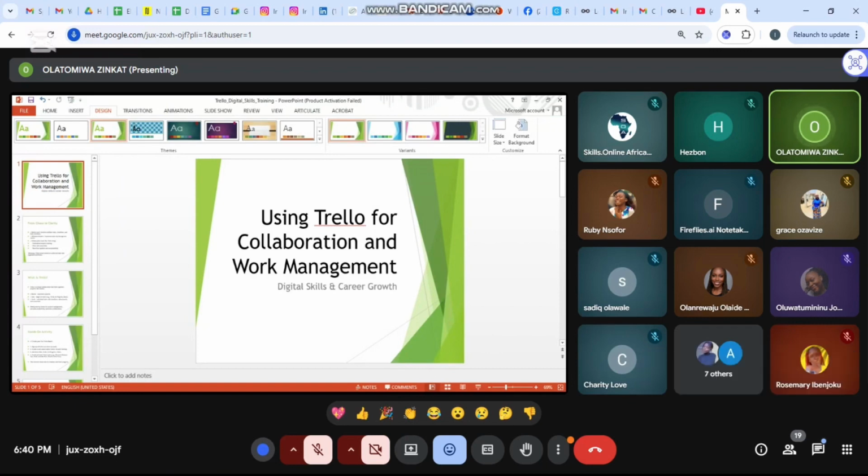Go to your Chrome, type Trello, click on it, and sign up with your Gmail. Do continue with Google. If you are done with that, hello, ma.